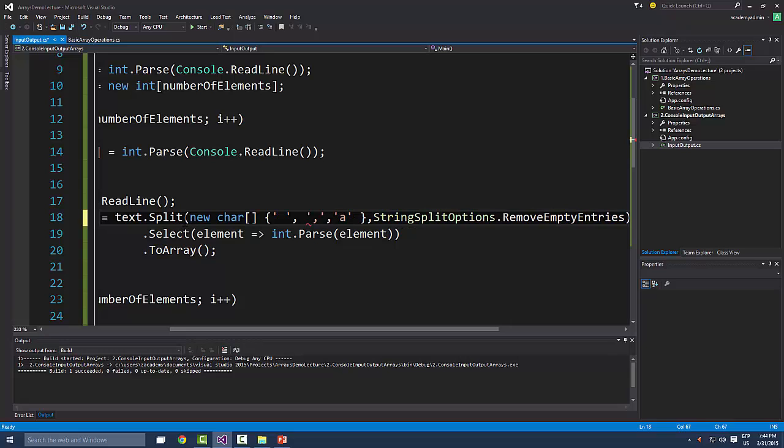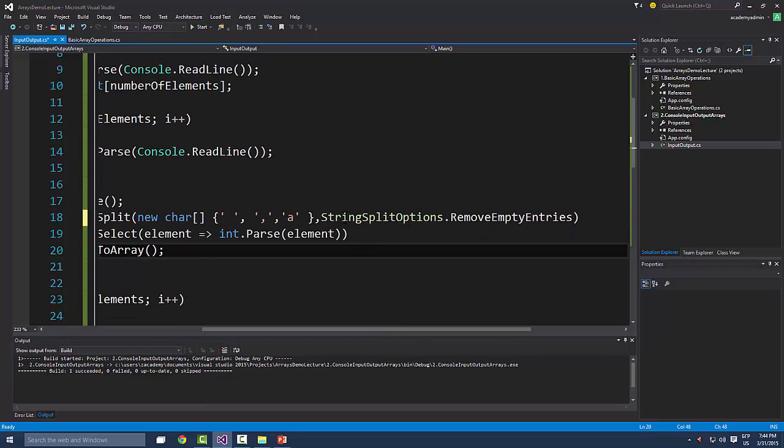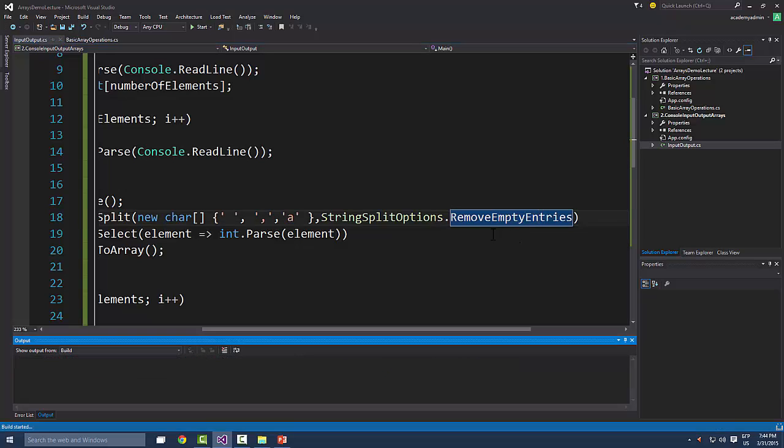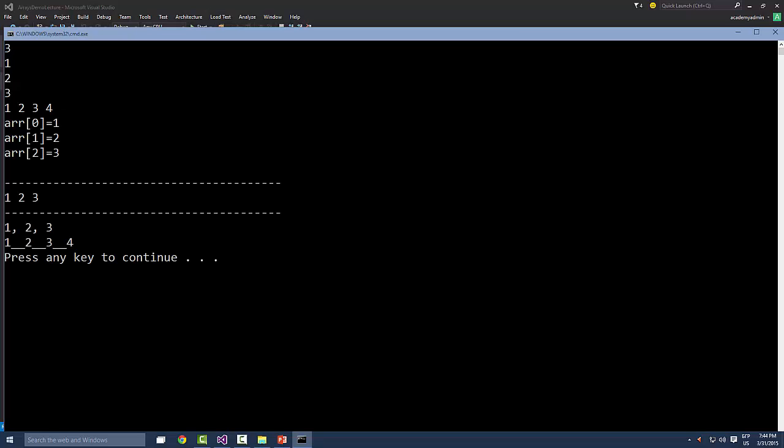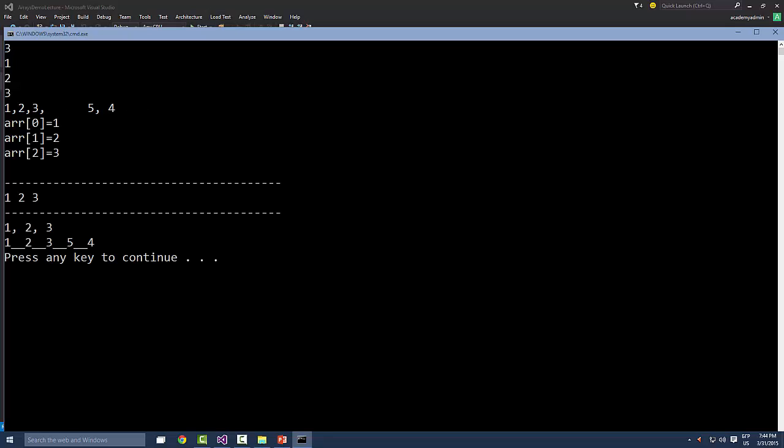I can put an A if I want to, it doesn't matter. And so what this thing does is that if we have empty entries, like a couple of spaces at the end, a couple of commas or anything like that, it's going to just remove them automatically for us. So now if I do the same thing, which is 1 2 3 4, and then I hit a space, it works. If I do something like 1 comma 2 comma 3 comma space, a couple of spaces, 5 comma space 4, and then a couple of spaces in the end, it still works, right? So we gave a lot of freedom for error.